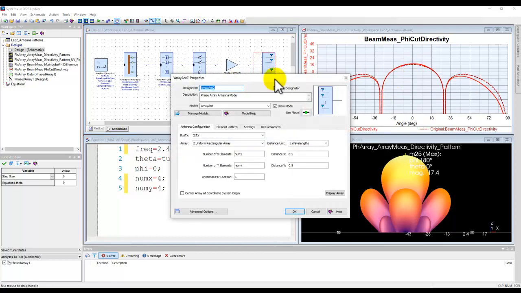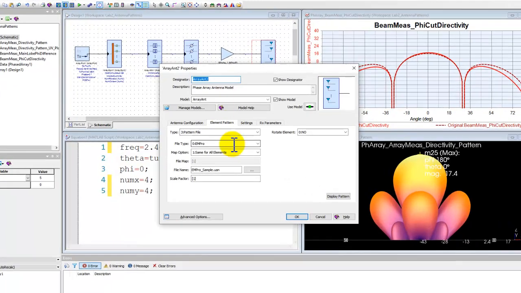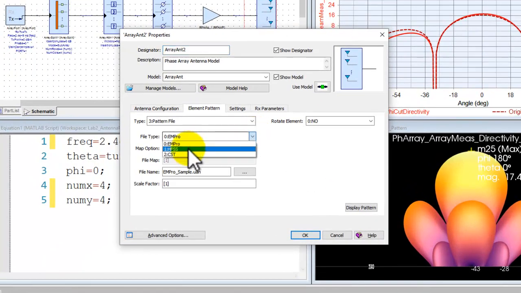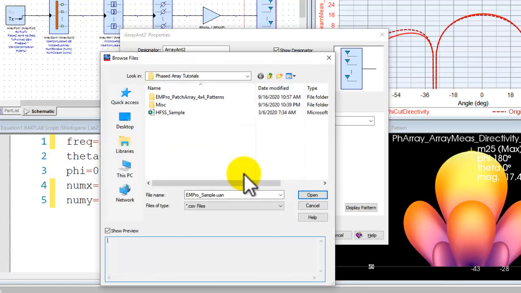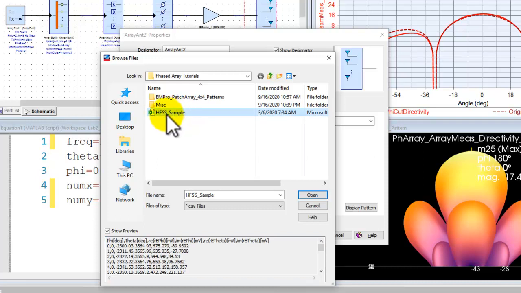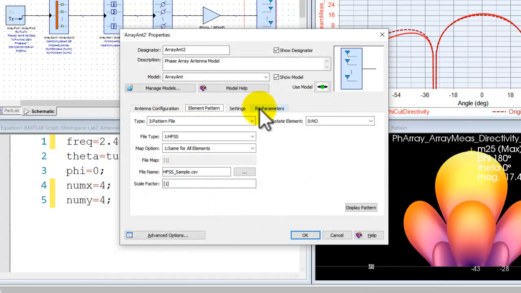Now at the same location, we can go to element pattern again, and instead of EMPro, let's bring in HFSS data. And again, I will use the same option, same for all elements, but now I need a new file because this is an EMPro file. So let's go back to the same location, and HFSS usually will export the data in a .csv file, and you can see the file format. And this is one of the 5 formats which are supported, as I just showed you in the documentation, and you can refer to the data here. All right, so once you have this data, nothing else to be done here.